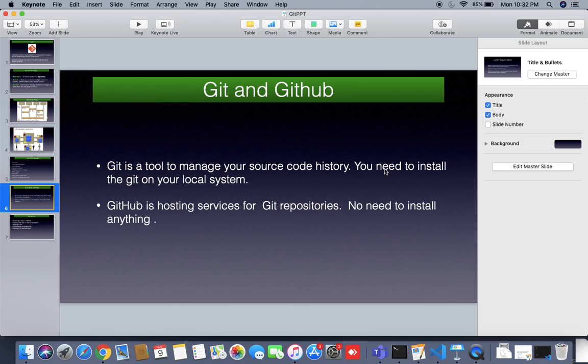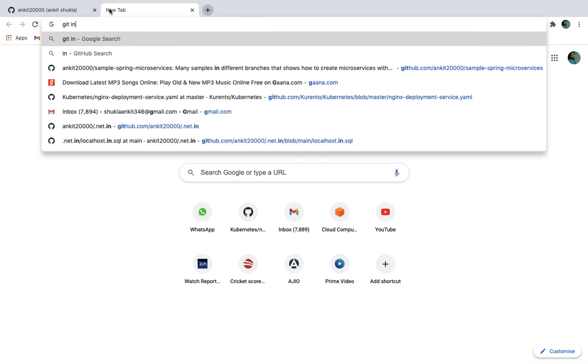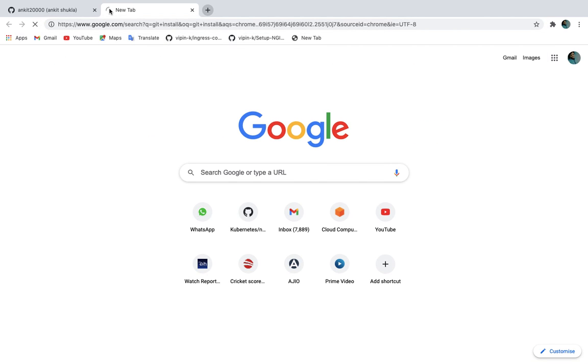And after that, you need to install Git on your local system. It means if you want to work with Git, you need to install it on your Mac OS, on your Mac or your Windows, anywhere, on your Linux system. The installation of Git is very easy. So if you want to install, just type Git install.